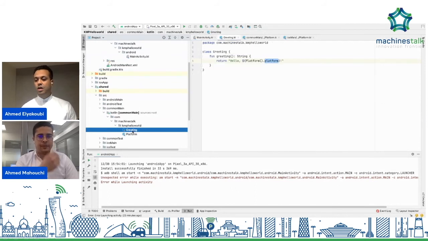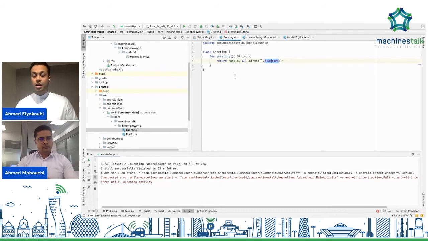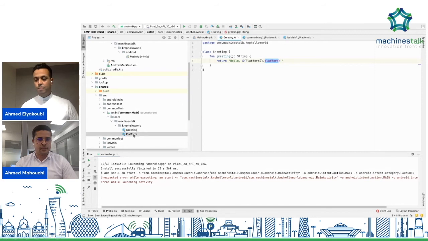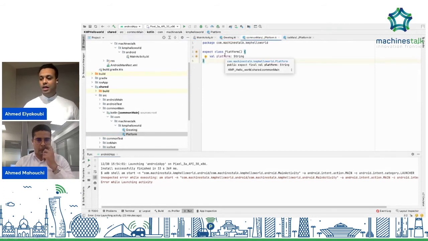So in the shared code, we have a Greeting class where we return the value "Hello, platform." What does this mean? I need to show you hello. If I am running the application on an iOS smartphone, I have to see "Hello, iOS." And if I run the application on Android, the platform differentiates and it will show me "Hello, Android." So the implementation will be like this.